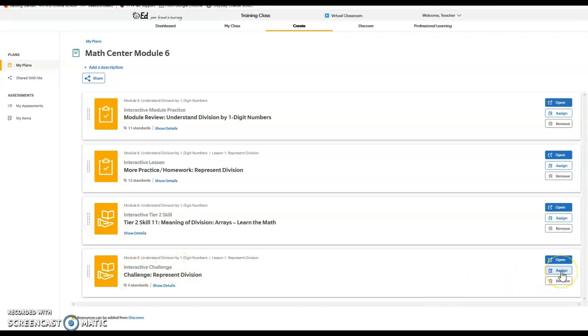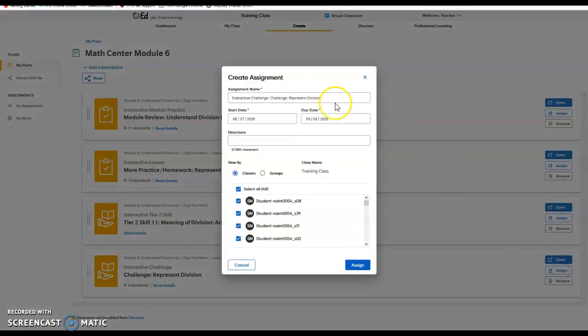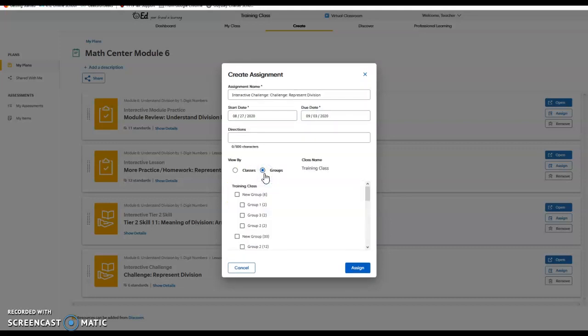So I'm going to click on the assign button to the right. When I click on the assign button, it allows me to put a start and an end date. It even allows me to put directions. And then it says, do I want to view by my class or by groups? So I'm going to view by groups.